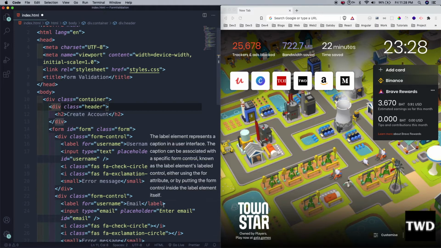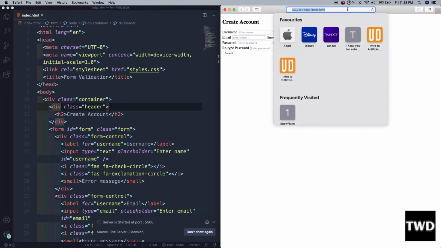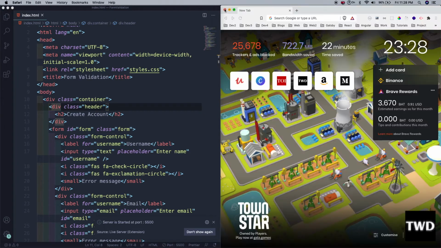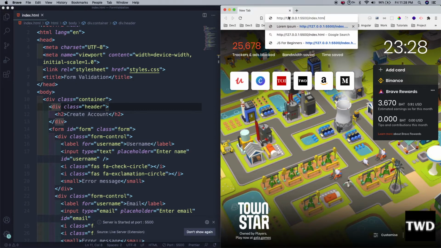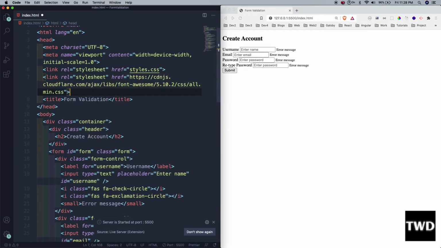Let me also go live with Live Server so that we can see it in the browser. This is with no styles. One more thing, I also need the Font Awesome library, which I have not imported. So this is the Font Awesome CDN, so I imported it. See these icons I'm getting.